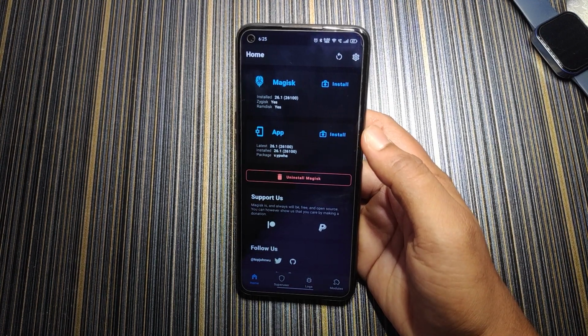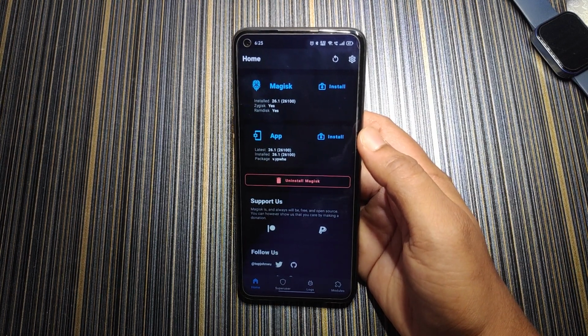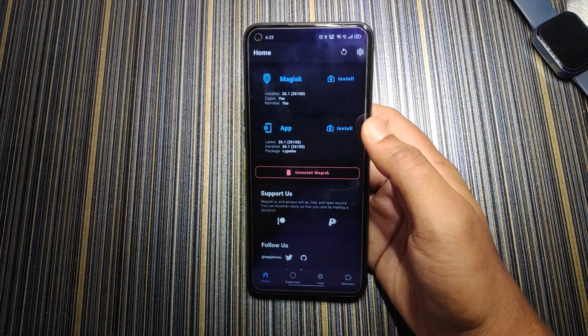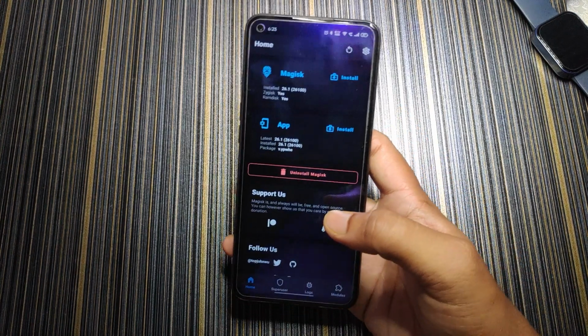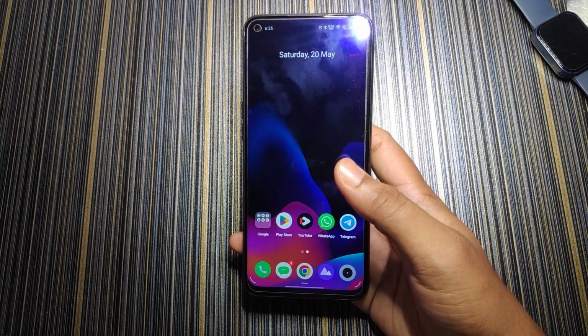And there is some issue with TWRP 3.7. There you cannot flash OZIPs. We get an error like OZIP unable to find OZIP decrypt, something like that. So today in this video I will show you how to update rooted Realme UI. So let's get to the topic.